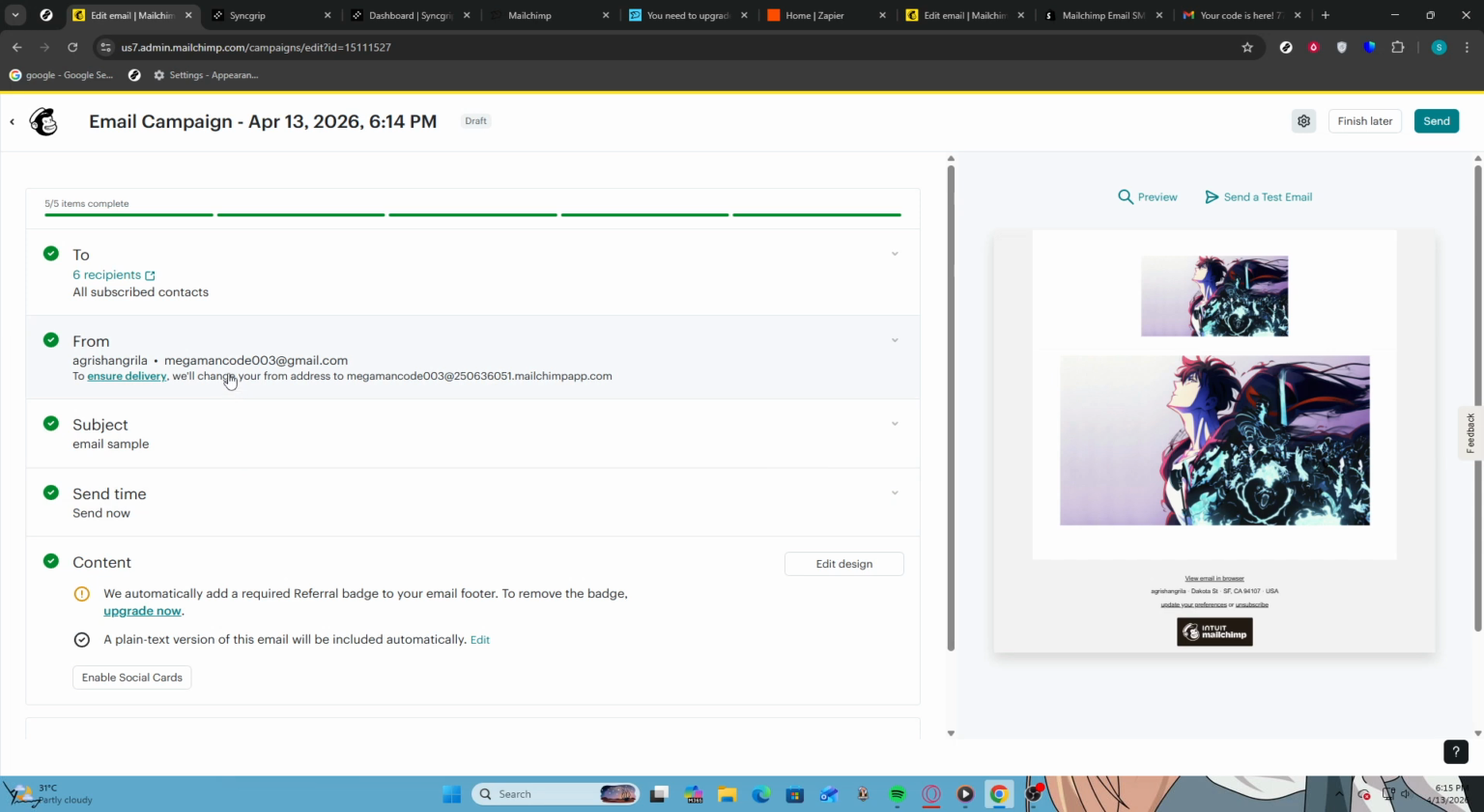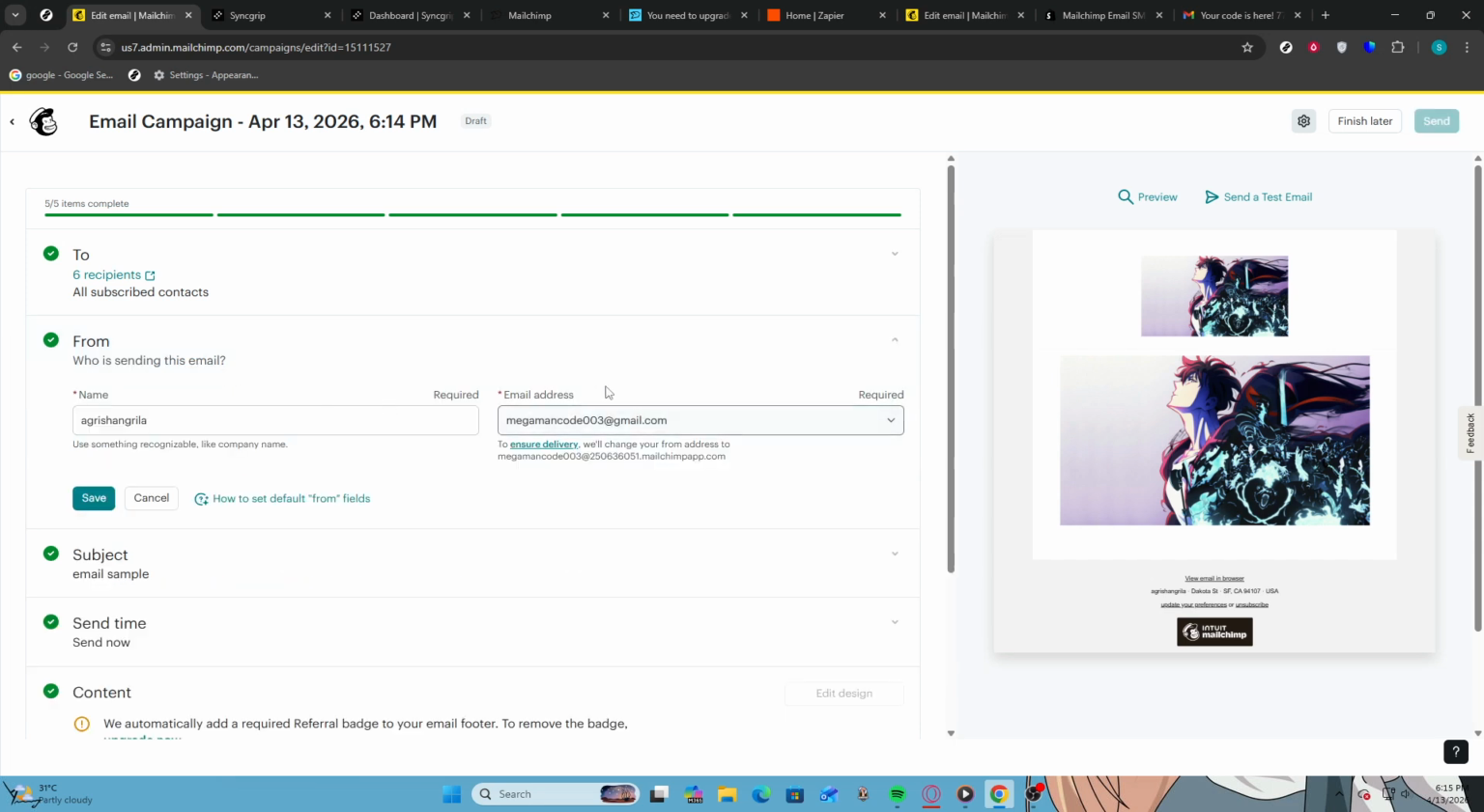Next, locate the From section to specify the sender's email address. Click on this area to choose the email address that will appear as the sender of the campaign. After selecting the sender's email, choose your email address from the drop-down menu. This ensures that recipients will recognize the source of the email.